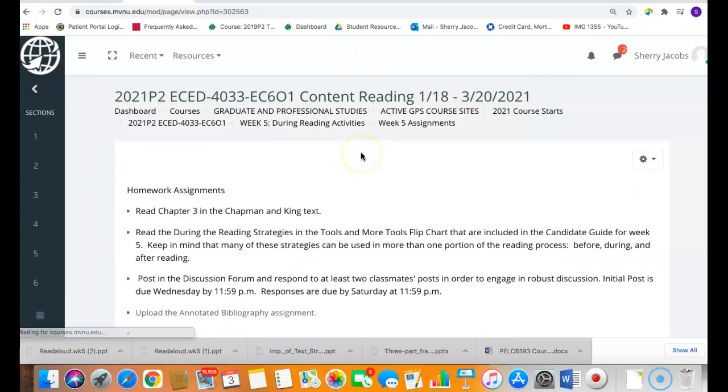Here are our assignments. You'll be reading chapter 3 in our text, and we'll be learning more about reading strategies in your flip chart. And if you look at the candidate guide, you'll also find that they're separated like that in the candidate guide of the syllabus as well. So you're going to be posting in the discussion forum, and you're going to be doing your annotated bibliography assignment, which is one of your big assignments for this course.